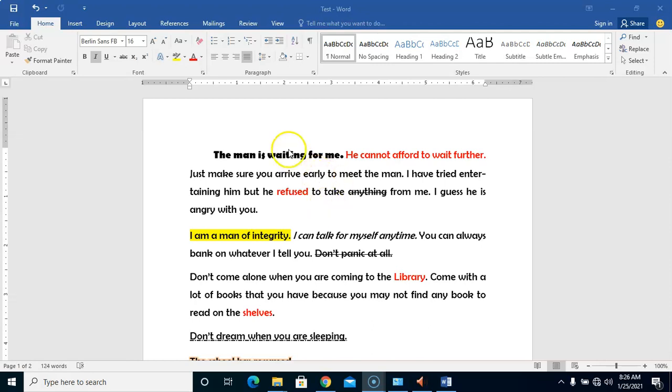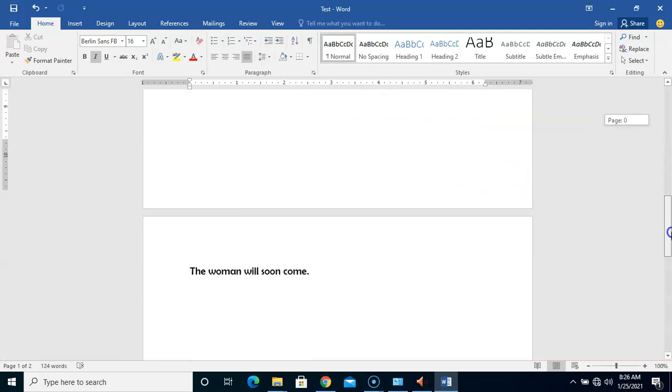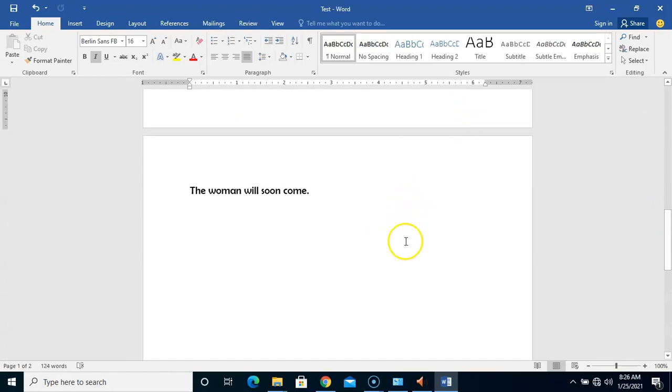So we have a document here that has 2 pages. Look at it. This is the first page and this is the second page, as you can see.